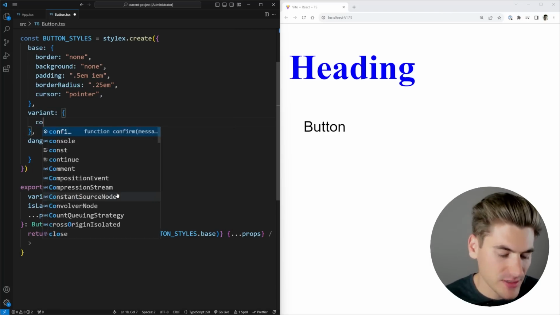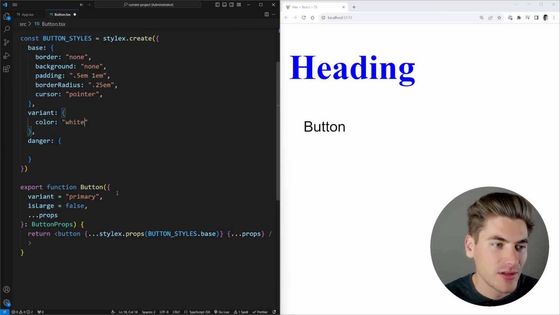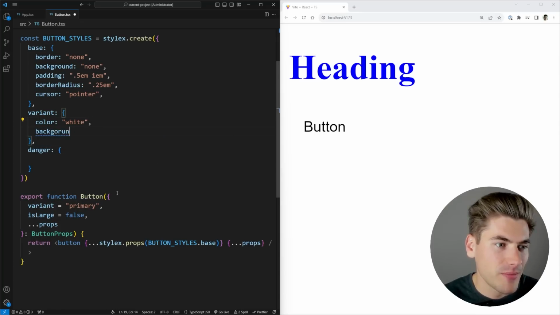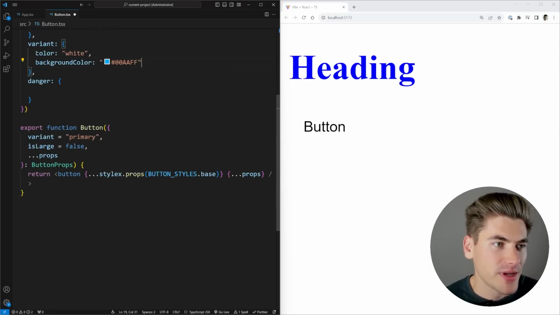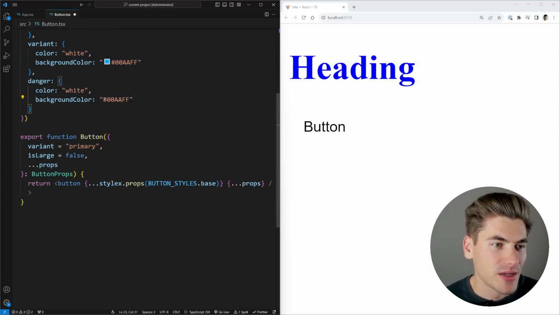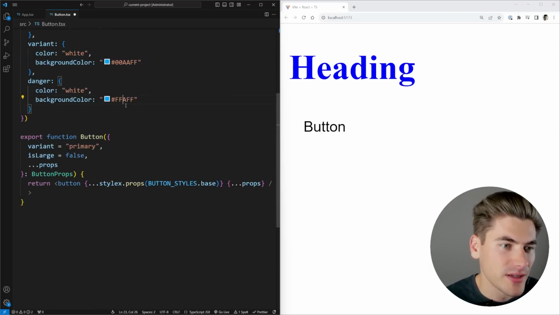So for these different variants, I'm going to say here that my color is going to be white, and let's set my background color here to be a blue color. So this blue color right here. And now for my danger one, I'm going to do essentially the exact same thing, but my background color here, I'm just going to make entirely red.